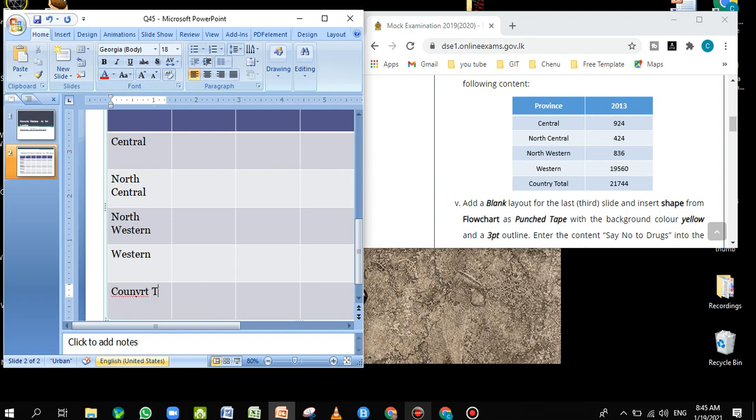Country total. This is the total. This is a country total. A total will come to that place.